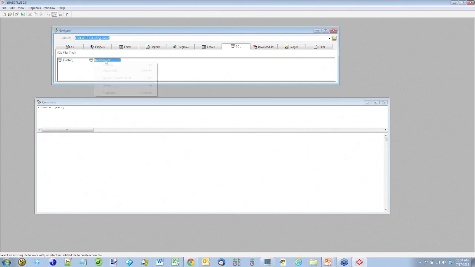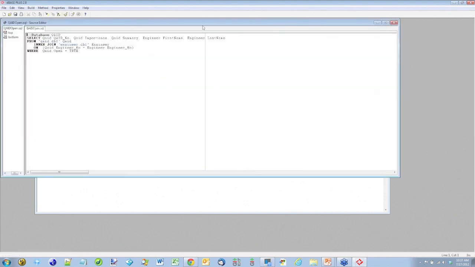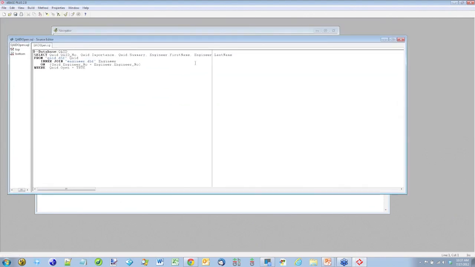If you right-click on that SQL file and you open it in the source editor, you'll see here that you can actually see the SQL statement that was created using the SQL Designer. This is really helpful, especially if you want to be able to write SQL statements in your source code rather than using a SQL file. This will kind of teach you how to do that.